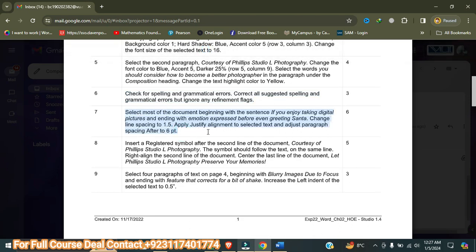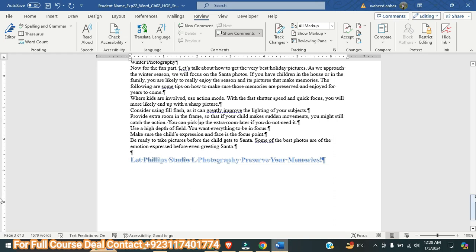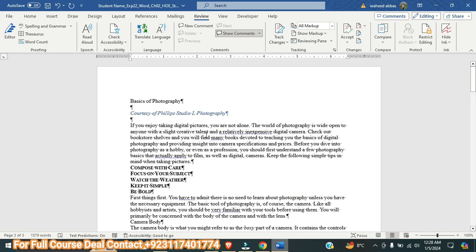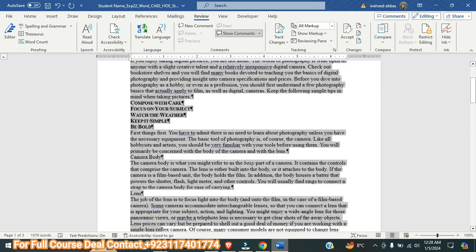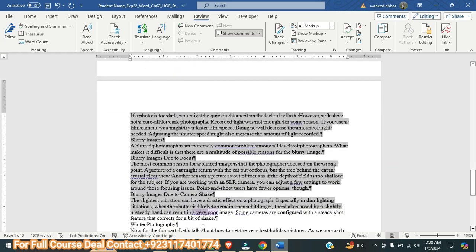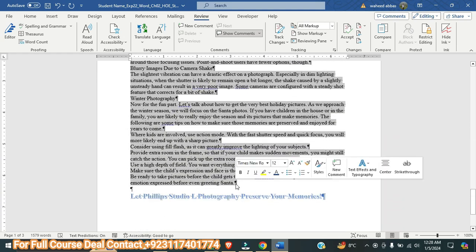In step number 7, it is saying select most of the document beginning with the sentence, if you enjoy taking digital pictures, and ending with emotion expressed before gradually greeting Santa. Change the line spacing to 1.5, apply justified alignment to the text, and adjust paragraph spacing to 6 point. So here, if you enjoy, first of all we have to select it till Santa. We have selected it here.